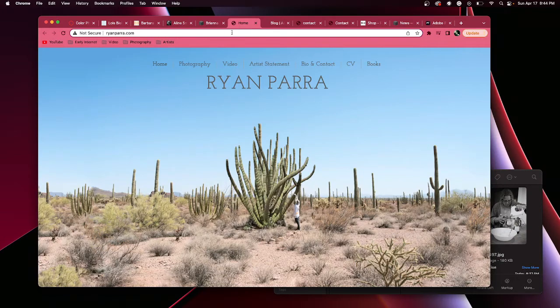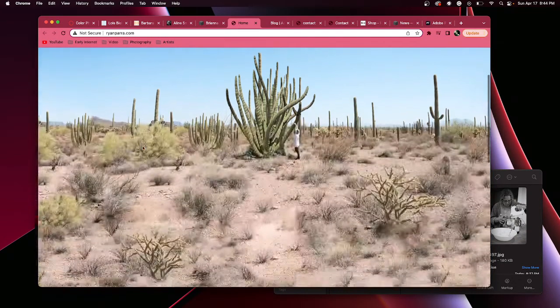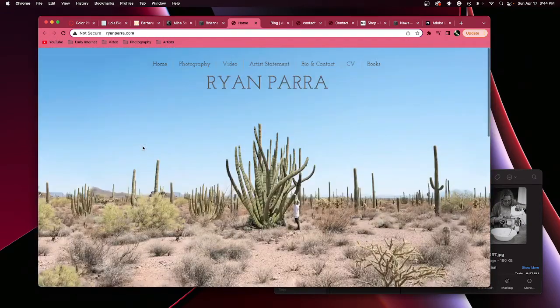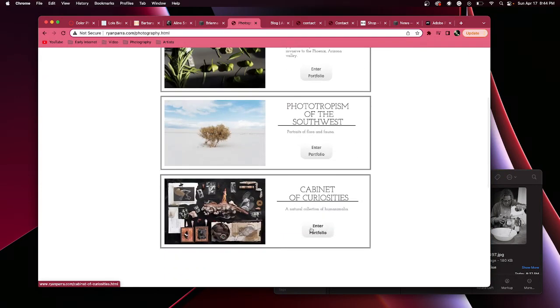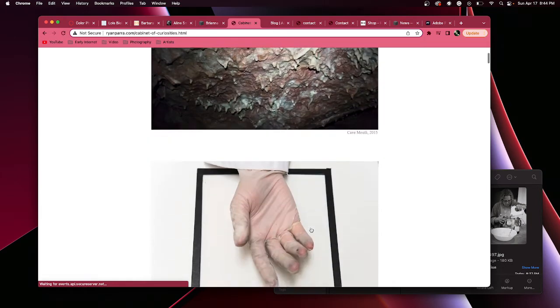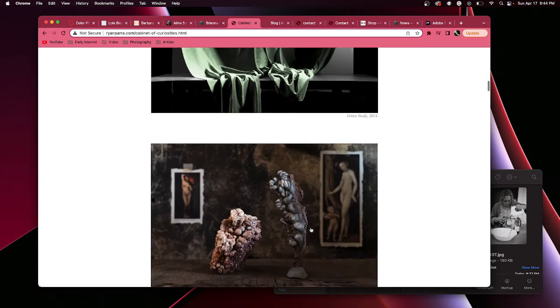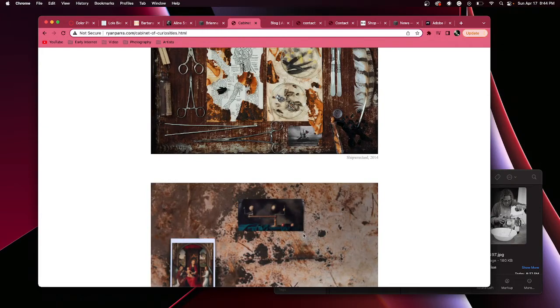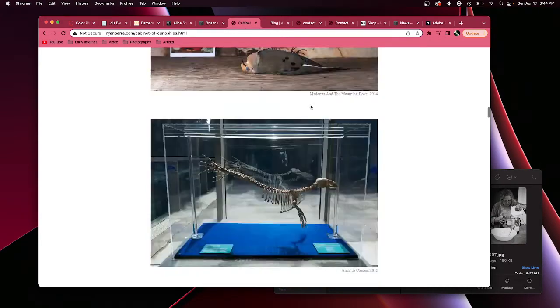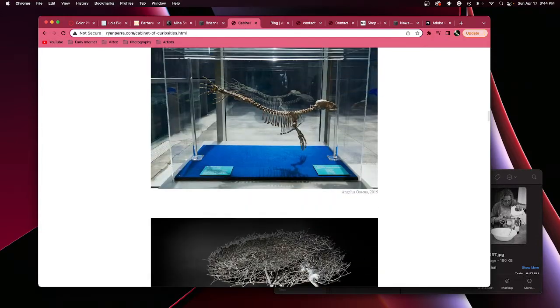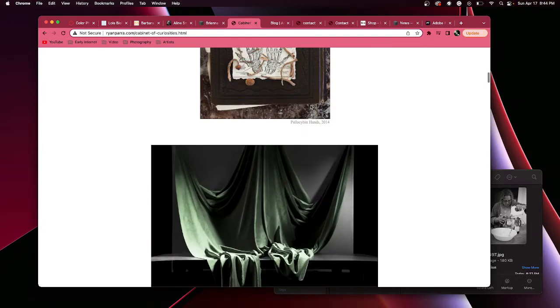We have Ryan Para, which this is actually different. Instead of having sort of a stark background, the whole main page is one image. So we can go to photography, and you can see you can enter in different portfolios for different works, and you can scroll down and see more images. As you can see, the images are not full. They're kind of managed in the photograph.